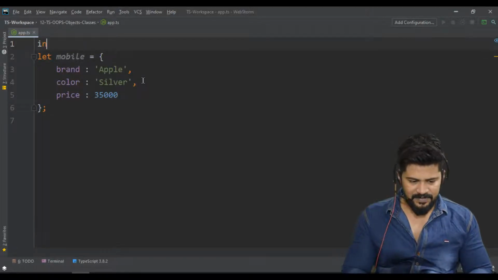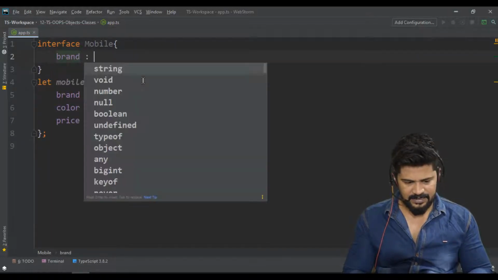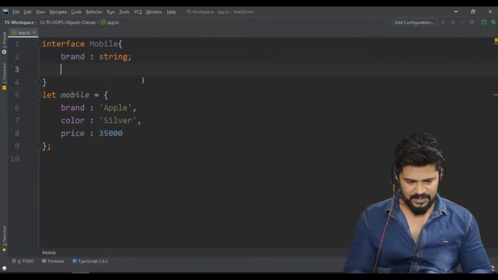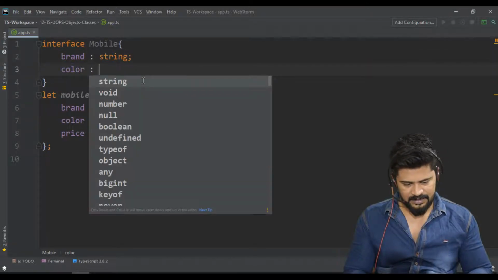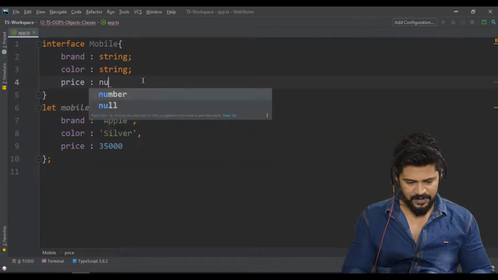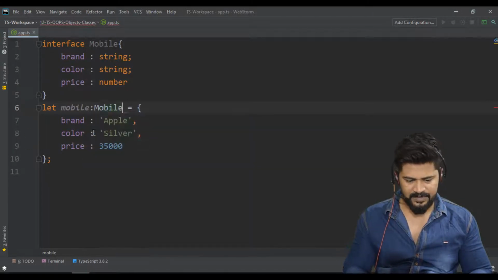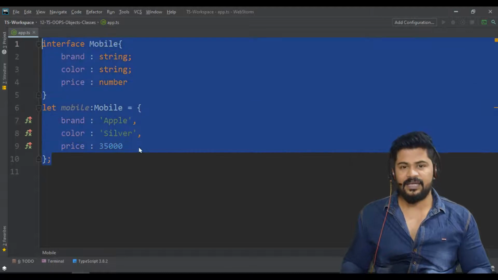And moreover you will write the type, right? So what is the type? Interface Mobile. Here you specify brand is a string, color is a string, and price is a number. You write it like this, and you can specify the Mobile type. That's how you generally create an object.